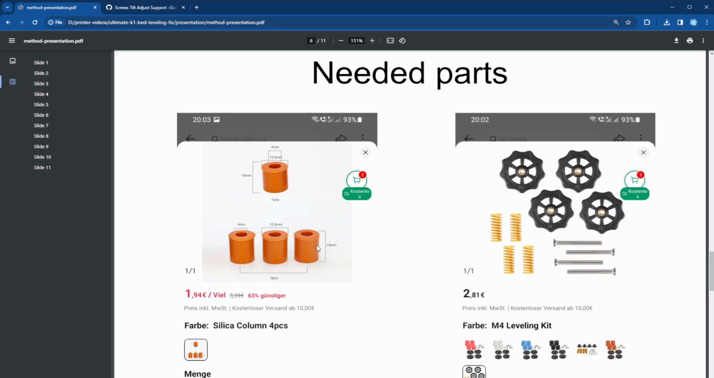Beside that, I ordered an M4 leveling kit with 4 plastic knobs, with 4 metal inserts, and of course 4 screws, M4 screws with the height of 30 millimeters should be enough. The springs you will not need, so you can throw them away.